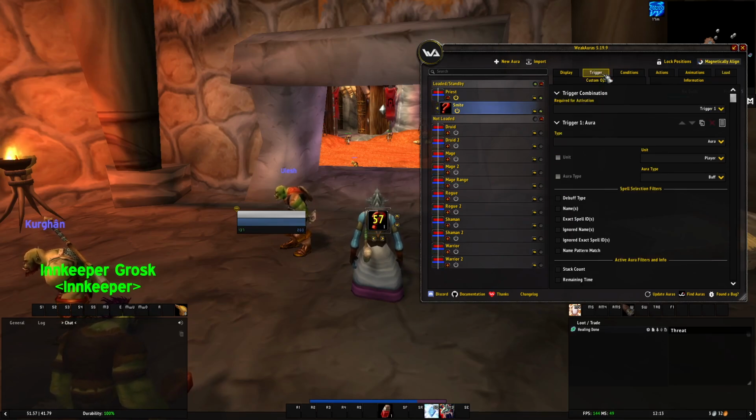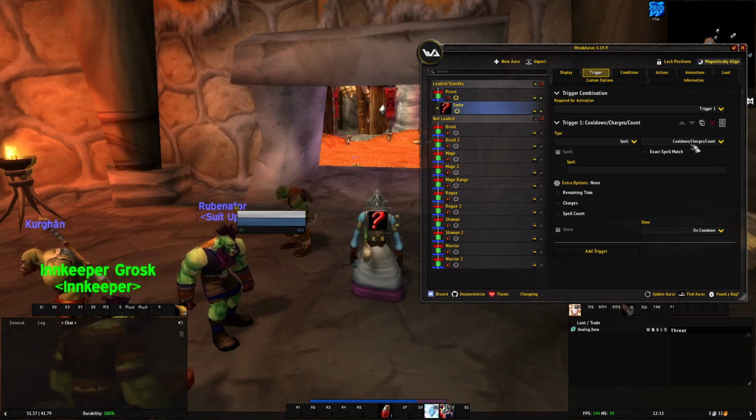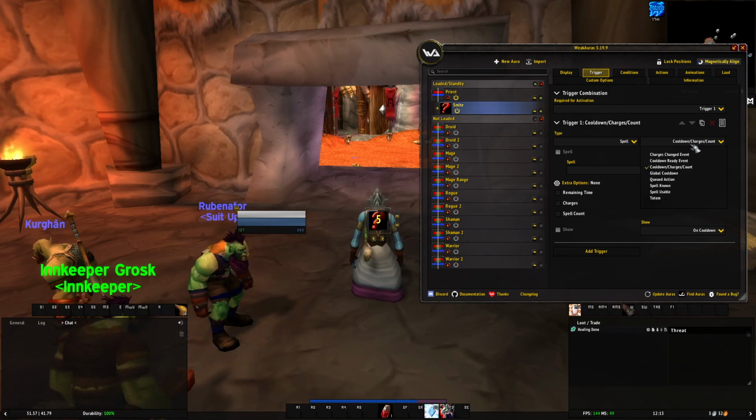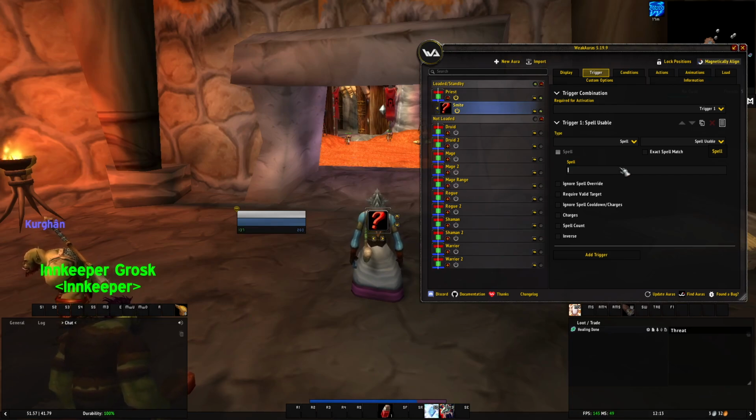The trigger for this is, if you look at the trigger panel, at the moment it defaults to aura, but I want to change it to spell. This I would leave if I just wanted to see a cooldown for something. I'm going to change it to spell is usable and change that spell to Smite. You can see you've put in the right name when the little icon appears here.